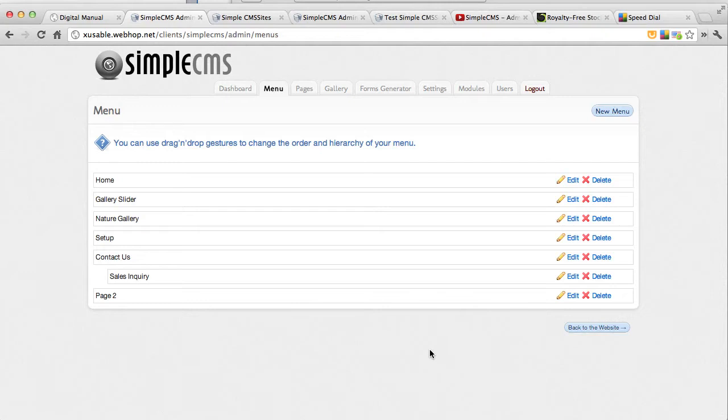If you want to change the order of the items in your menu, you can simply drag and drop them in the admin interface. Click and hold on the item you want to move and drag it up or down to the new location. To create a submenu, grab the menu item and move it to the right under the option that you want the submenu to be.